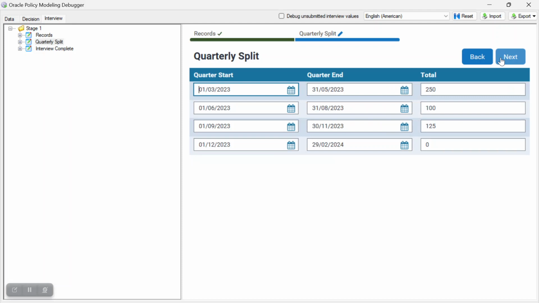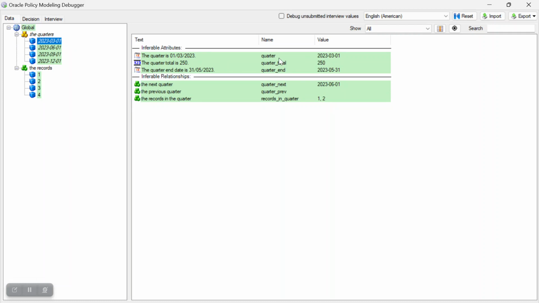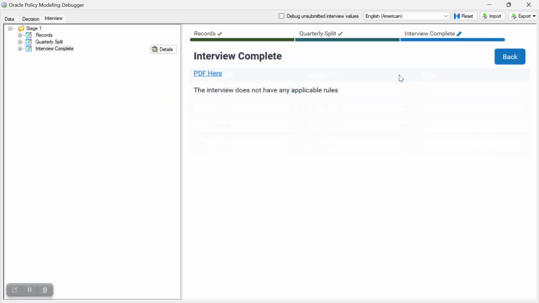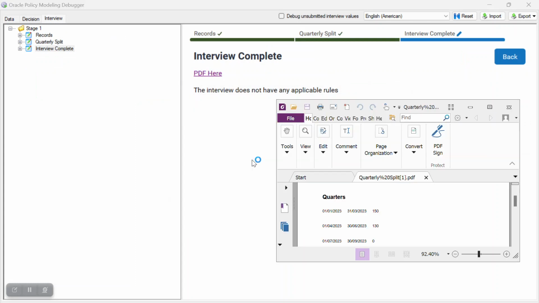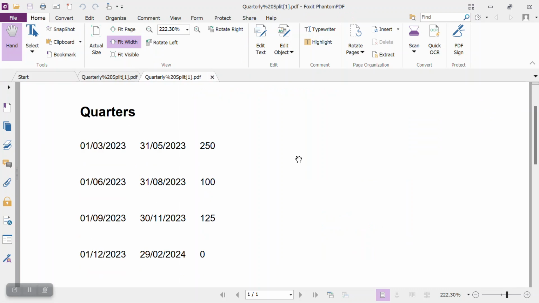Now we can see the data organized by quarter. So this is the inferred entity with its quarter start and quarter end and its totals by quarter. And if we look in the data tab, we can see the records are there and the quarters are there with their start date and their total. And then of course we can say to the user, okay, go and get your PDF file. And the PDF file, with a bit of luck, will simply summarize the same data. And of course you can present it in any which way that you want, but that's the raw data that you've got to work with.